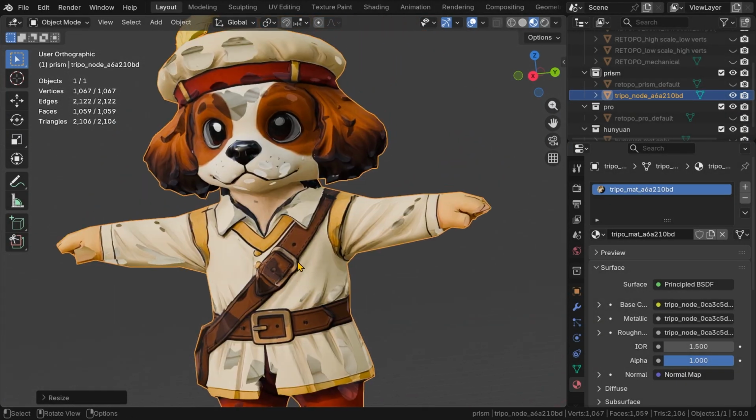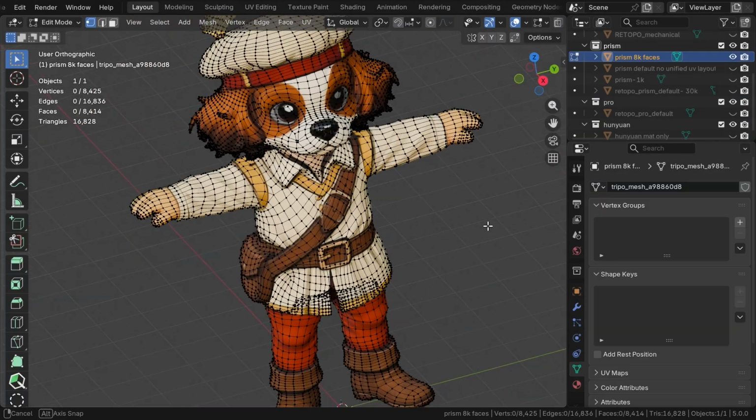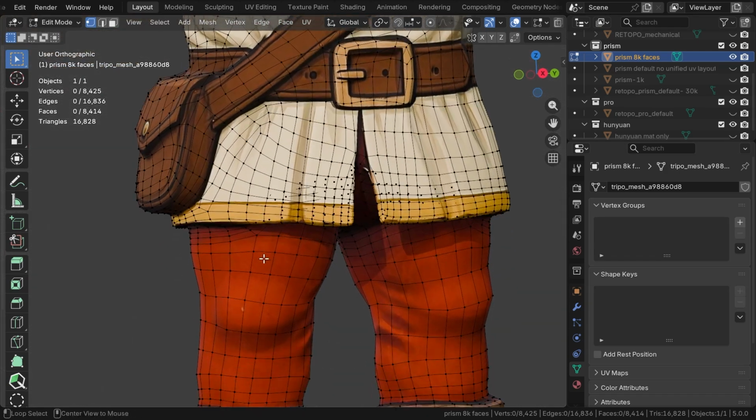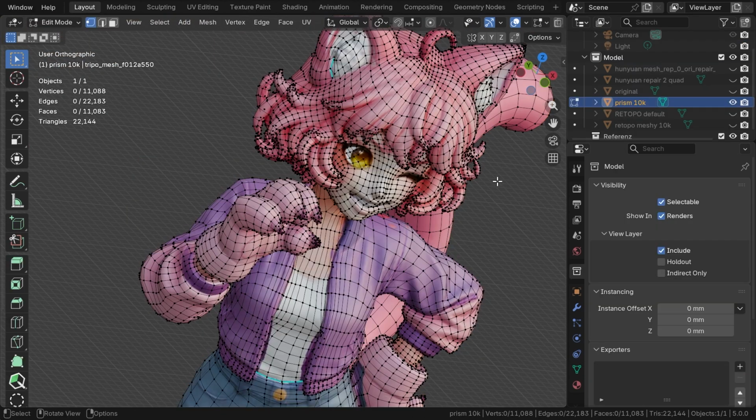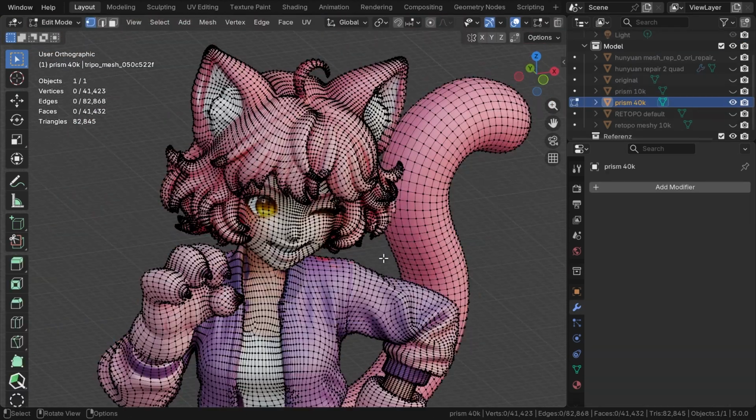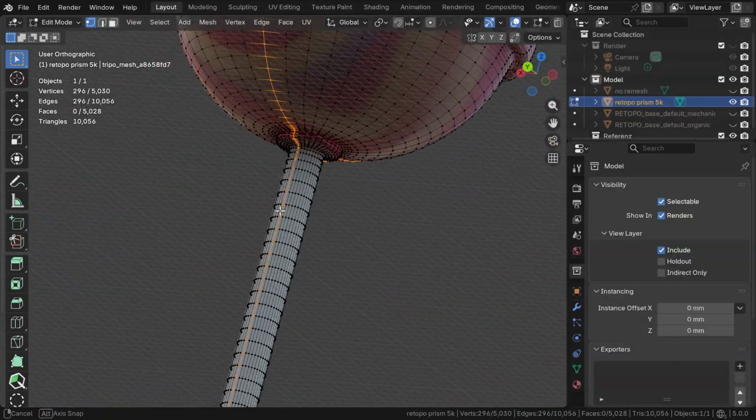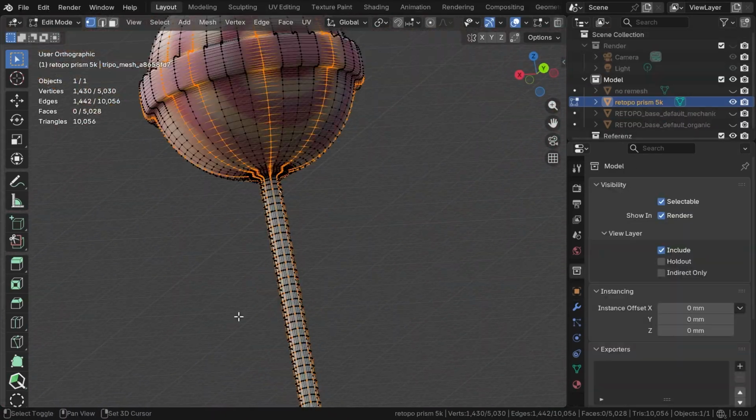Regarding polycount, of course, the right number of polygons depends entirely on the model. With very low face target counts, artifacts appeared on the doggo. 8K, however, seemed like a good sweet spot. And here's a 10K result for the cat lady, compared to 40K. And finally, the lollipop with 5K. We could still dissolve a lot of edge loops here. Rule of thumb, go as low as you can without breaking your silhouette or losing key details.